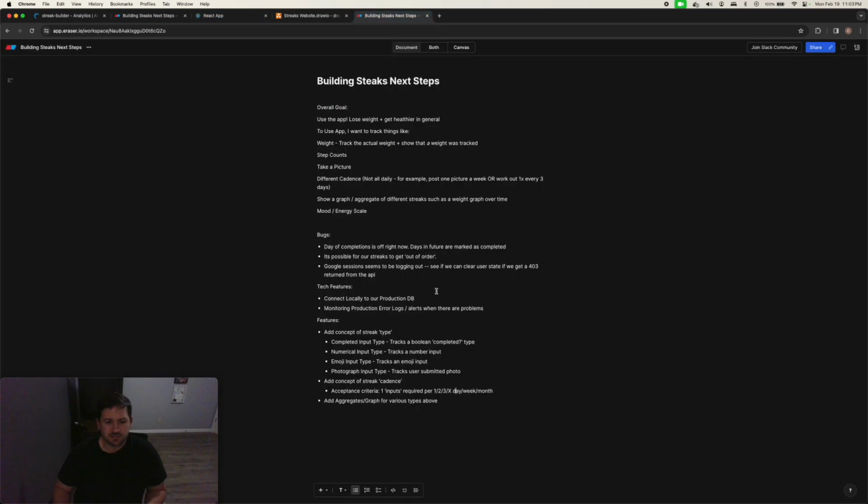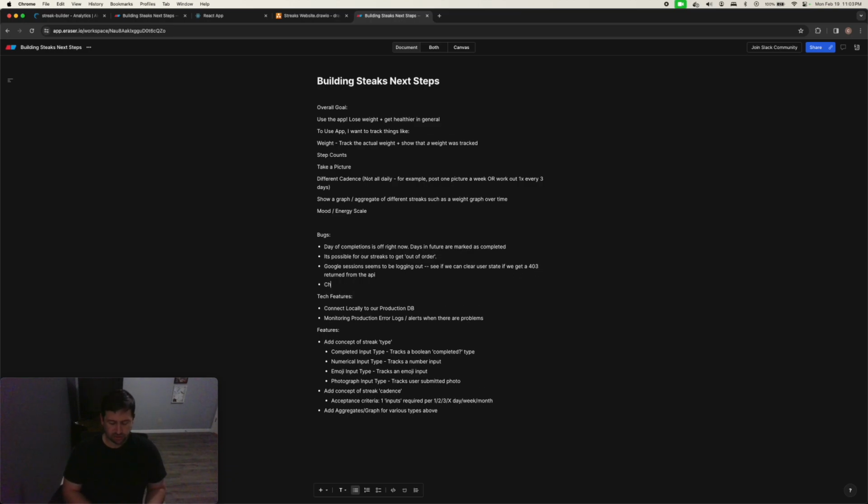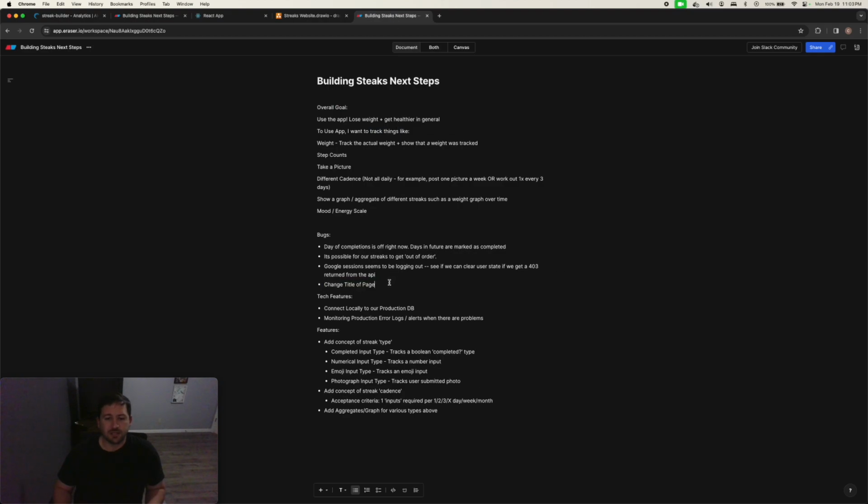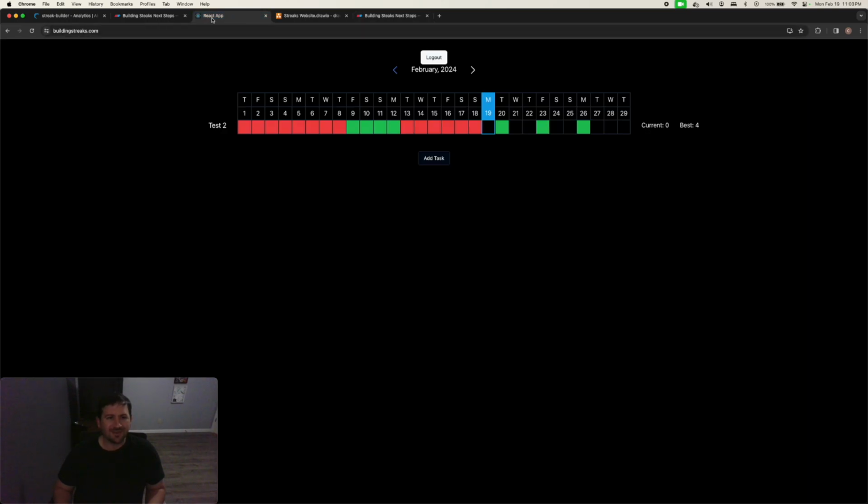And yeah, so let's also do some other stuff, like change title of page. And maybe we won't even worry about that. We'll keep calling it React app for now. Or maybe we will change the title of page to building streaks. That'll be good enough. That way it doesn't say React app. We at least know it's production.